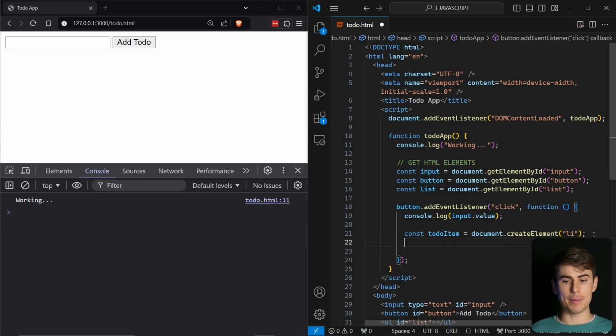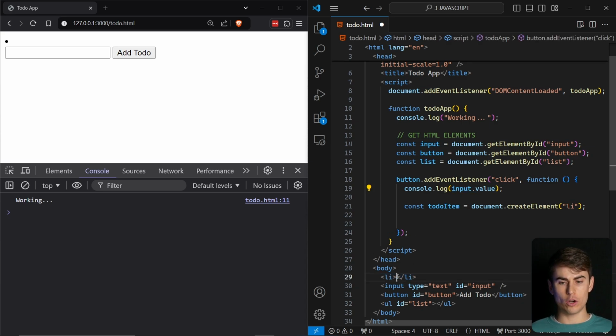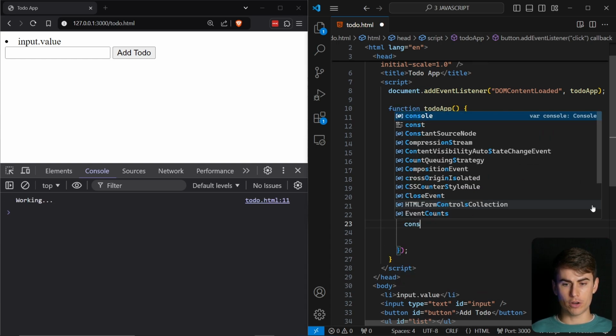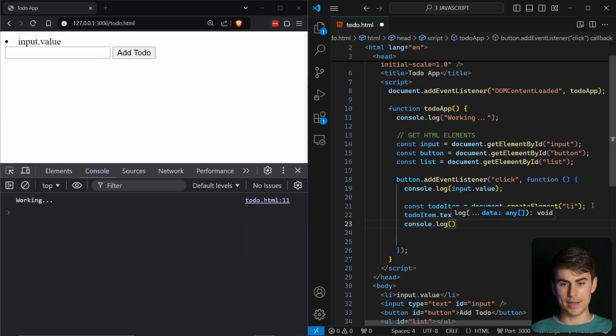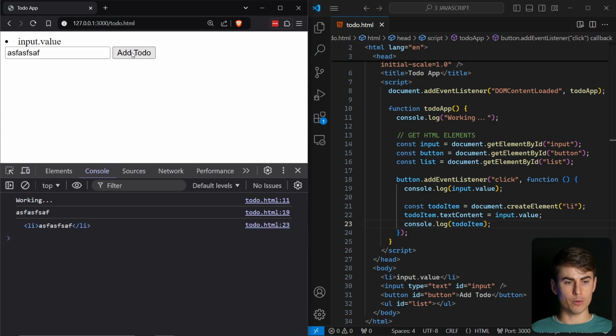So we are creating this element. Now we have a list element item, which is just this. This is what we are creating in JavaScript, only this, and we need to add this value inside it. So this value will go right there inside. So we're going to say todoItem.textContent is equal to input.value. If we console.log that todoItem, you will see it. So we have here some random name, and we have, as I told you, the list item with this to-do task.